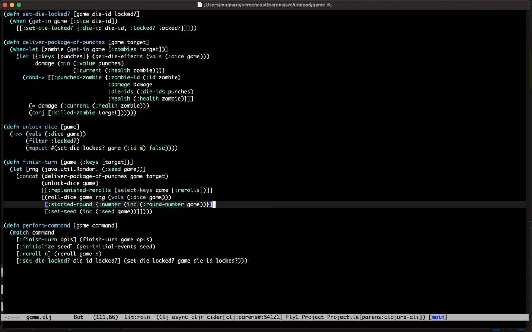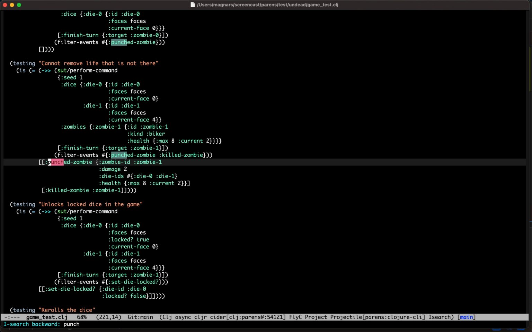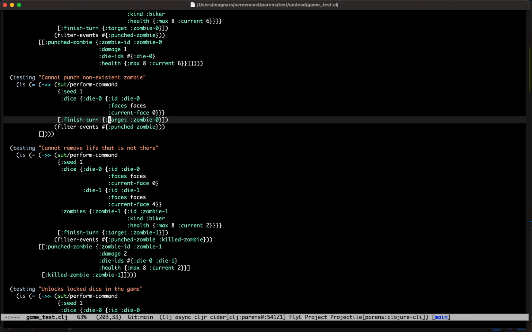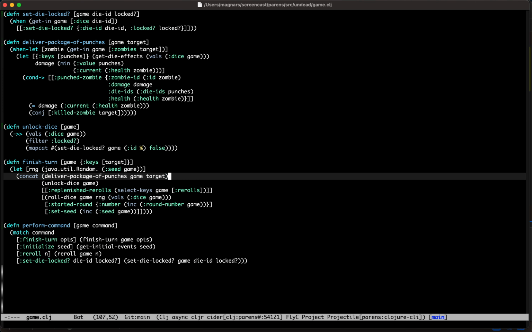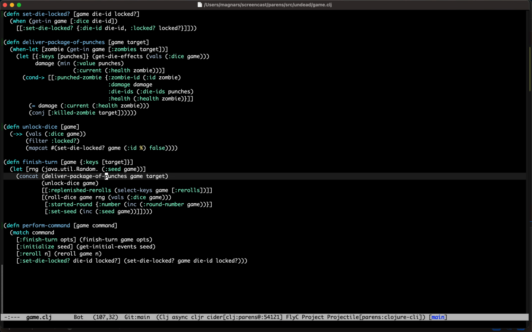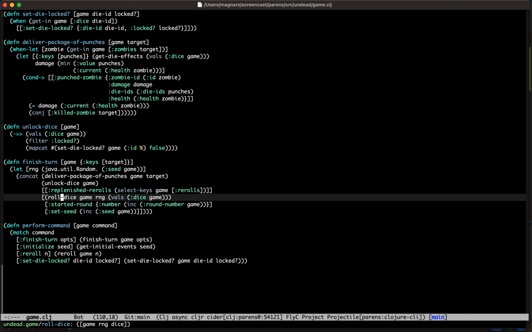And when we have the deliver package of punches, we have these here. It also does perform command and finish turn, and it could call deliver package of punches directly. In that way we sort of separate them from each other, and the tests wouldn't be so interdependent. But it still wouldn't fully solve the problem. No, that's true. We would still have to go and add seed here and there. Unless you go for the full Bob Martin style and write lots of tiny functions and then test those tiny functions in isolation.